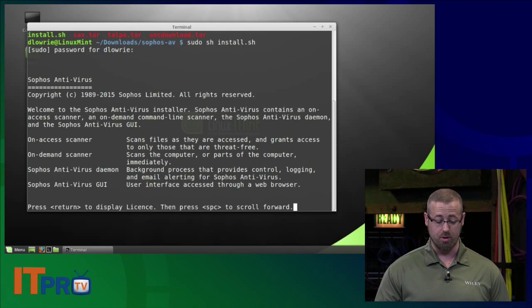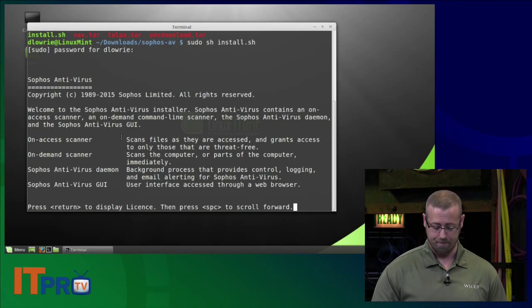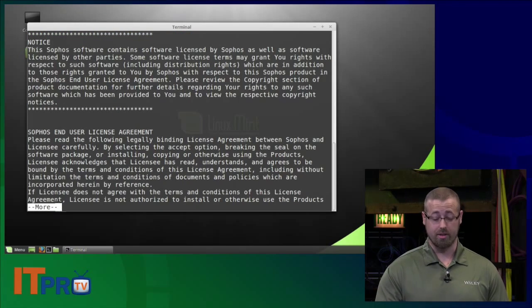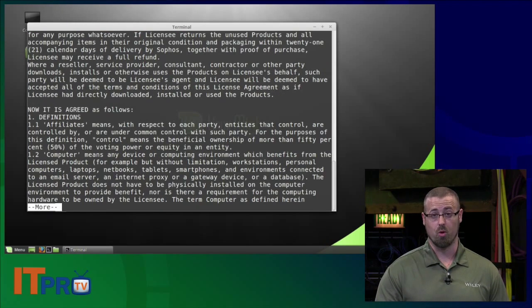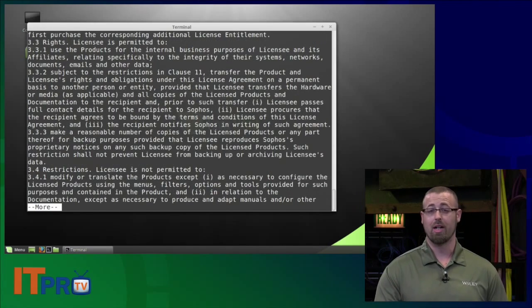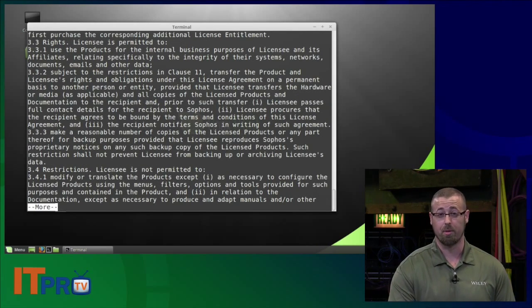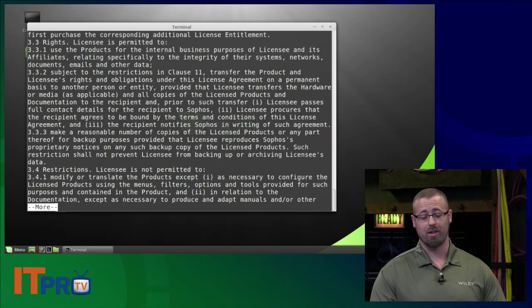First thing it wants us to do is press return so that we can display the license. They're all about licensing there. Then we can hit space to scroll through it. So I'm going to hit return, and then you'll notice it says more. I hit space, I get more. I hit space, I get more and more. There's a lot to this license agreement. If you dare read through it, God bless you. I'm so glad you're going to do that.